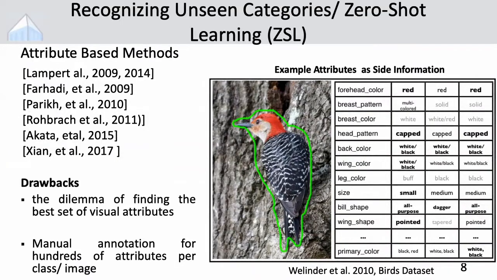But there are some drawbacks to this notion of attributes, because it deals with the dilemma of finding the best set of attributes. So how do we define the entries of this table? It becomes a challenge. Another thing is that we need to manually annotate these, and we typically have hundreds of these attributes. So this means that we need to annotate whether each of these attributes exists or not for every single class. And sometimes these annotations might need to be collected at every single image, which could be expensive.